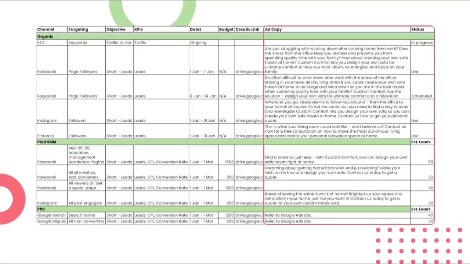But to counteract the high cost of Google search, I've put in Google display as a channel here. However, it would just be used to retarget the people who visited the site but didn't convert, with a lower budget of $600 over 3 months. And the estimated amount of leads would then be around 20.